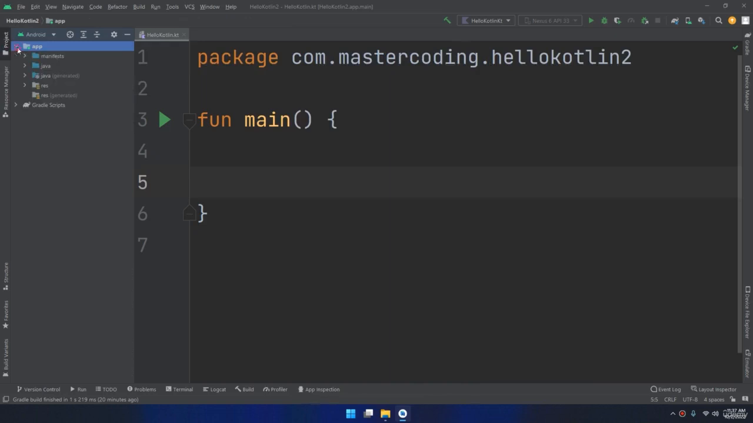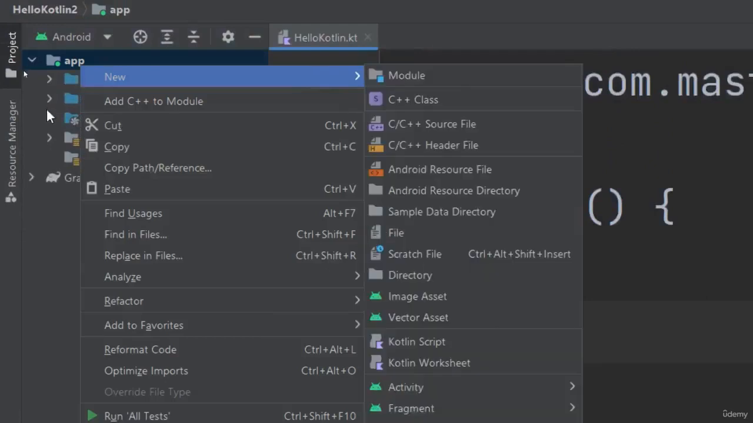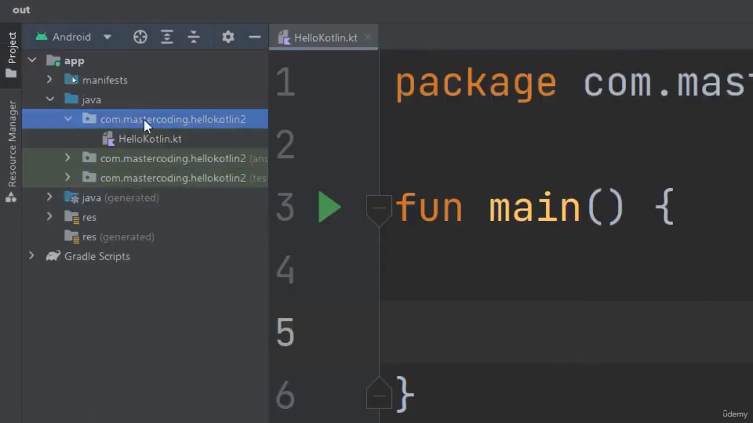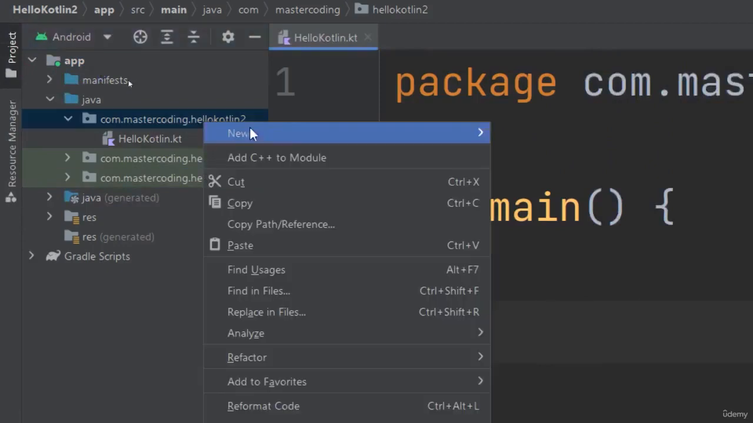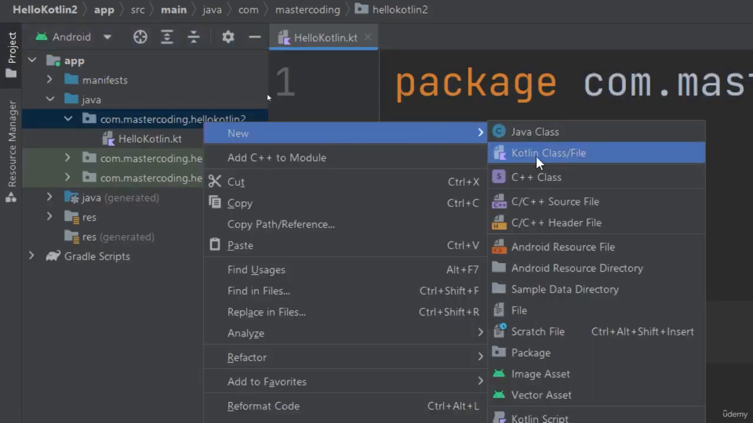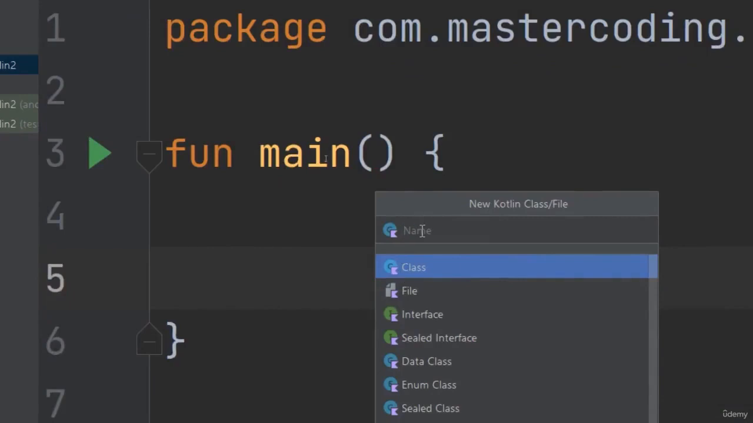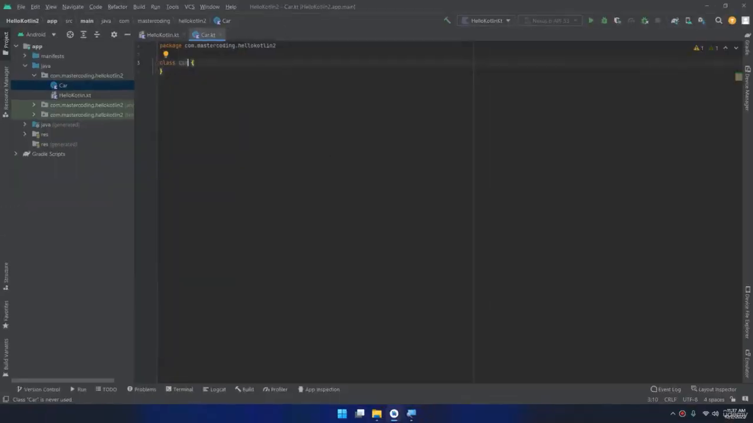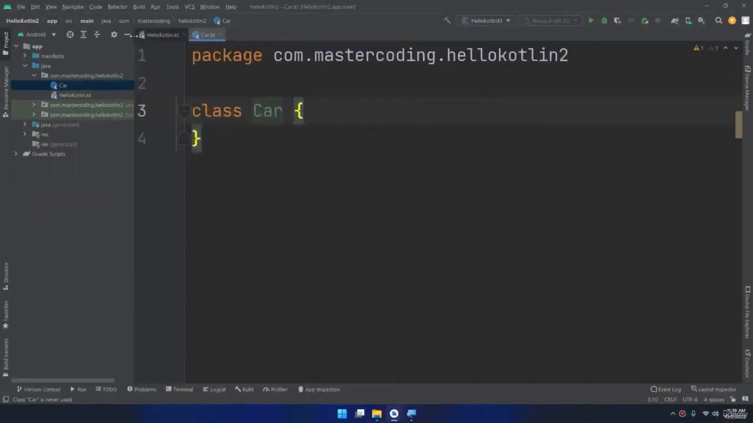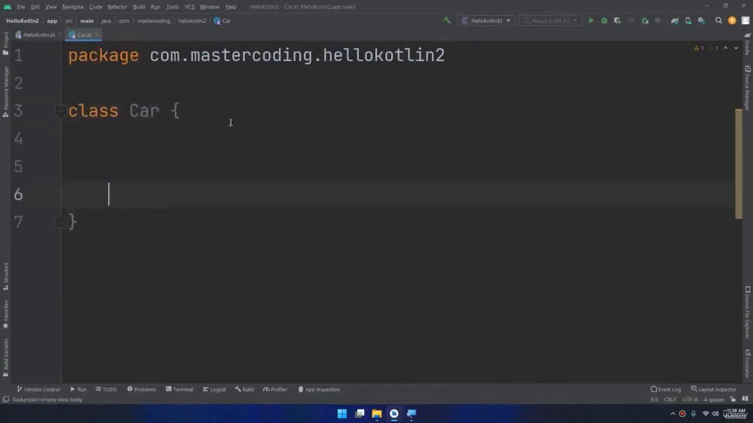Here, I will go and open the project tab. Then I will go to the Java folder. Here, I will go to the package, click on new, and create a new Kotlin class. I will select class, not file, and here I will specify its name. I will name it Car. So this is the class Car, and I can now specify here the properties and the behaviors, the attributes and the functions.